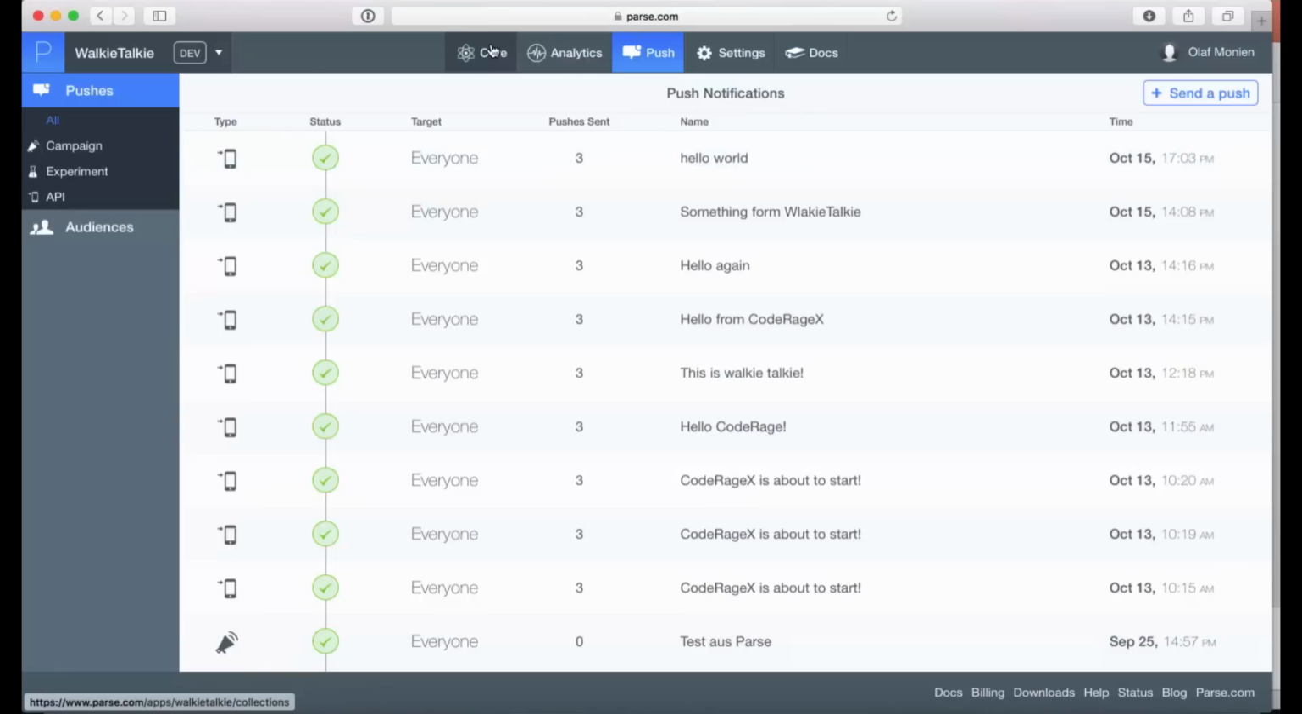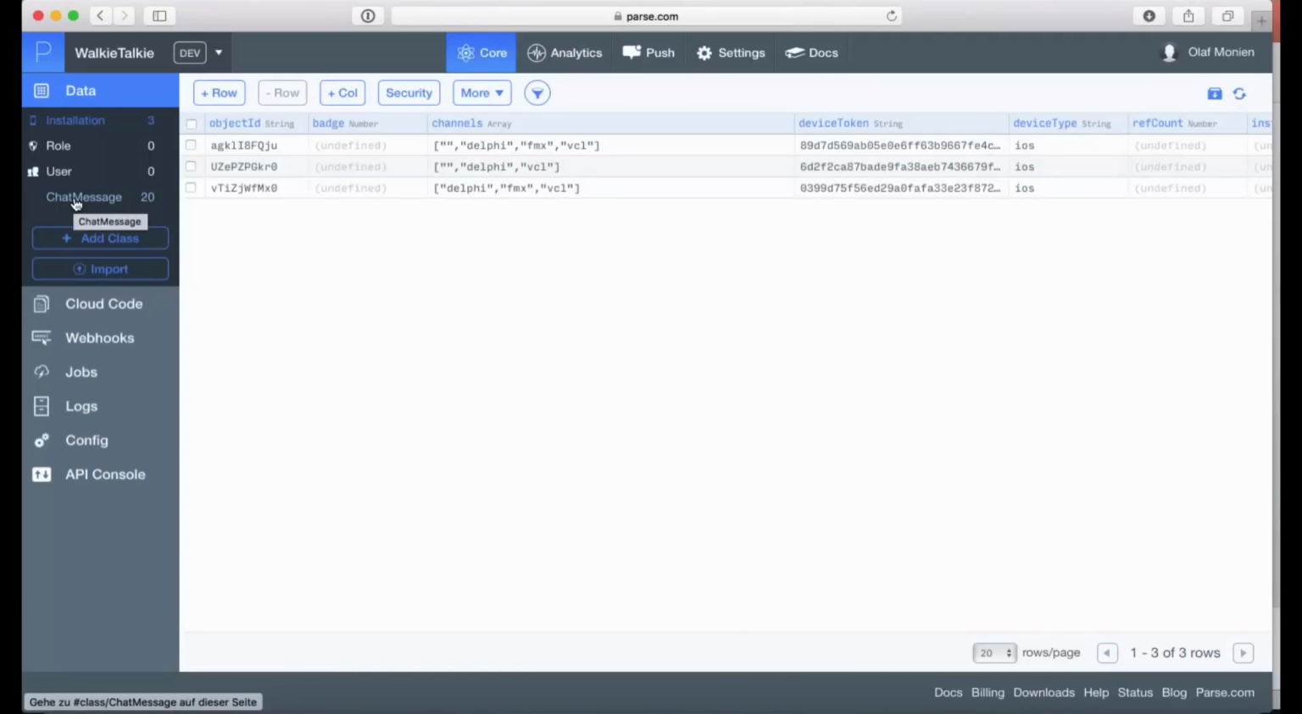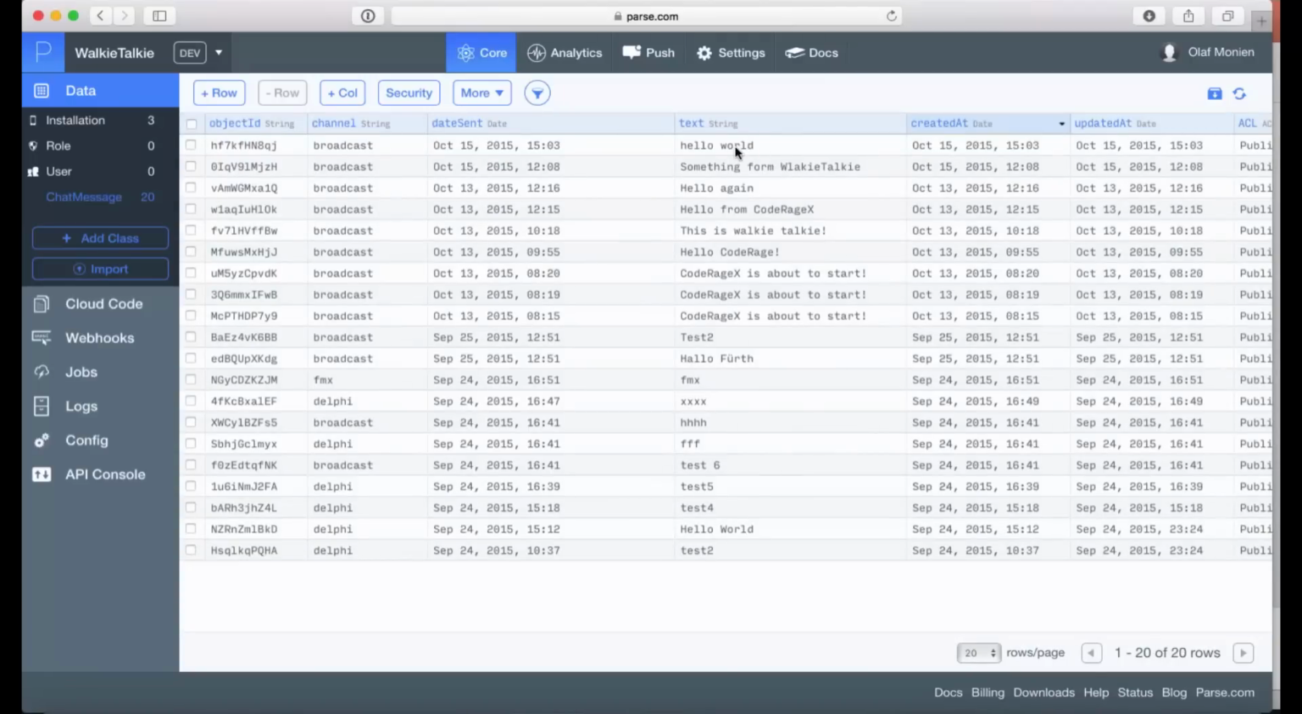And another feature is somewhere in the core, and in the core we can store objects. In our case, we only have chat messages, and you see here we are storing everything we send and adding a couple of information to it, like channel and date sent, stuff like that. All right, this is Parse, and we are talking to it through a REST interface.